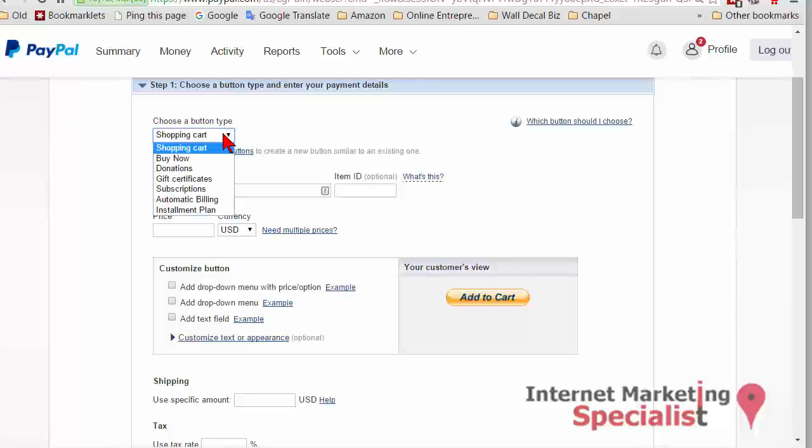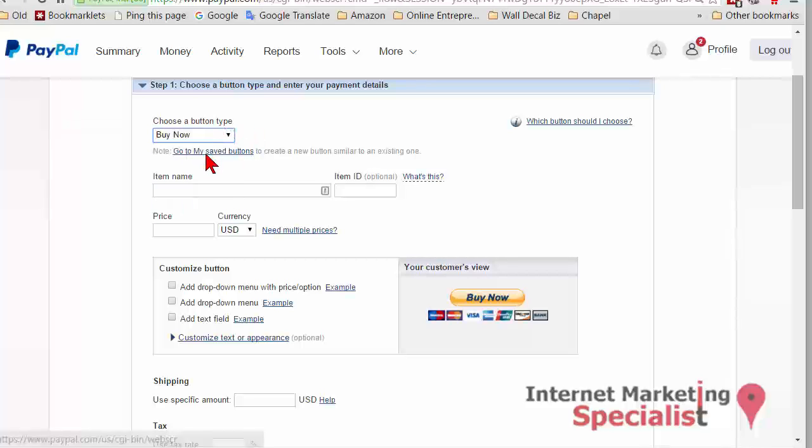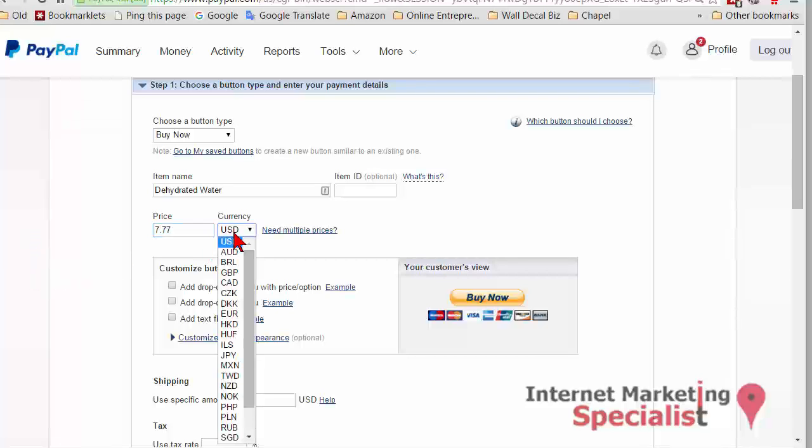Choose the type of button you want, and we want a Buy Now button. We come here, we need to put in the name of our product. And today we're selling dehydrated water. Now we want to put a price in here. $7.77, and you can choose your currency if you're outside the United States.